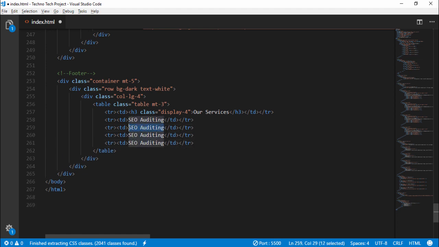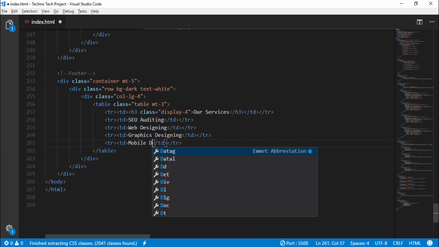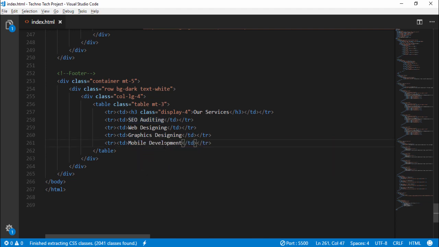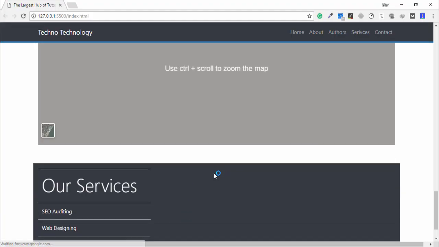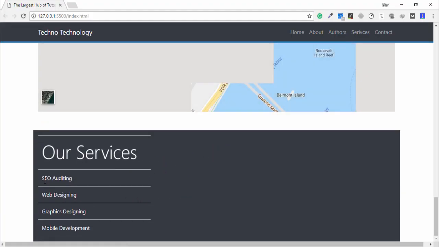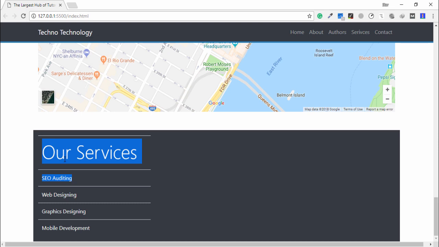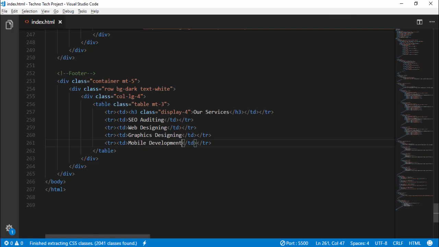Second is web designing, third is graphics designing, and fourth is mobile development. Save and open the browser. Our first section has been completed. Now the next section, I copy it, just a minute.